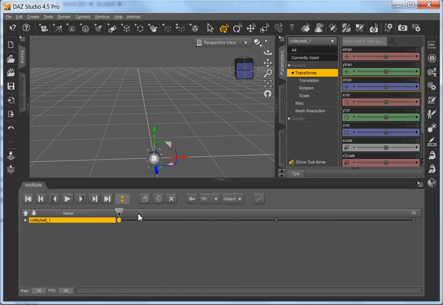This is our frame counter representing what frame we're on. Here we are at frame 16. We can move the playhead anywhere along this area here just by clicking where you want it. No need to go pick up the playhead. This is our set key button.